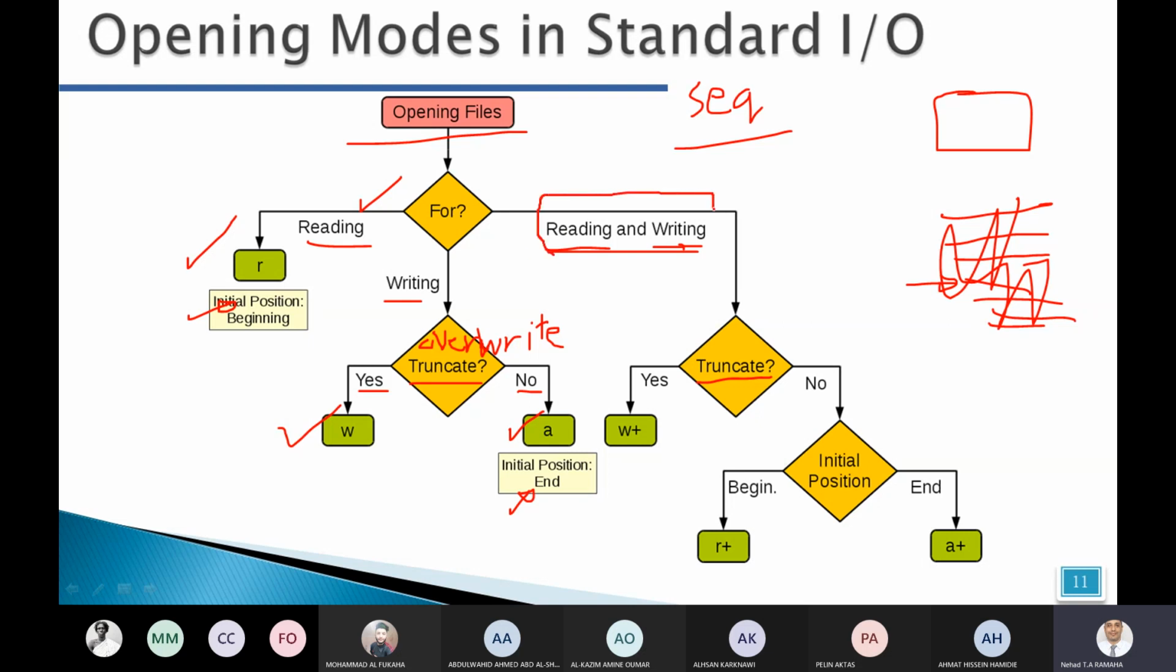But if you want to open for read and write at the same time, you have three choices. First, you need to know if you want to truncate or not. If you want to truncate, this means overwrite the existing data, then you can use W+. This allows you to read existing data and to write new data, but the new data will overwrite the old data.